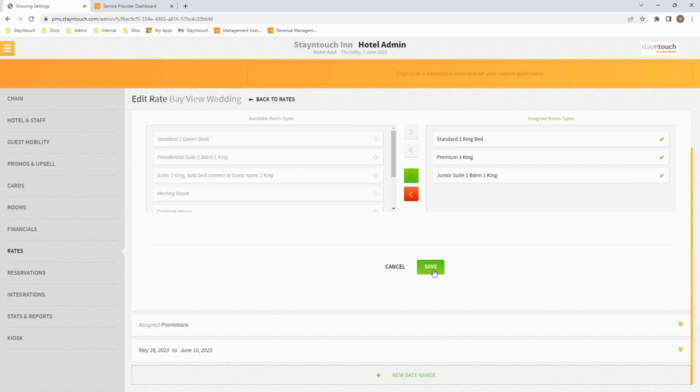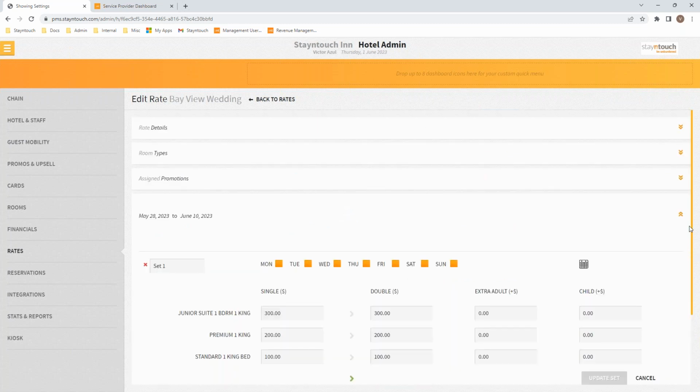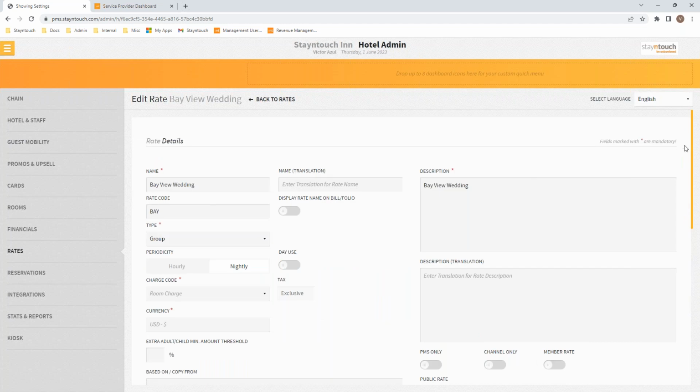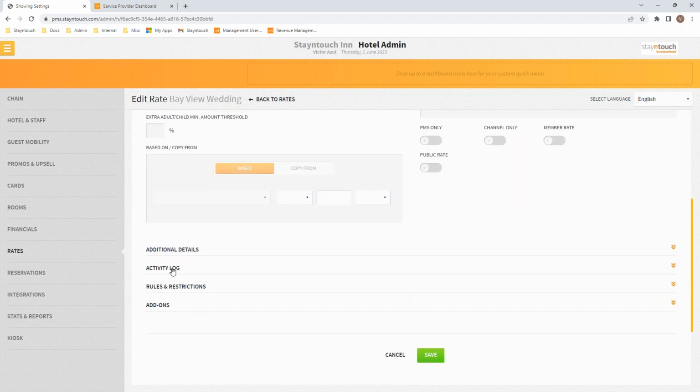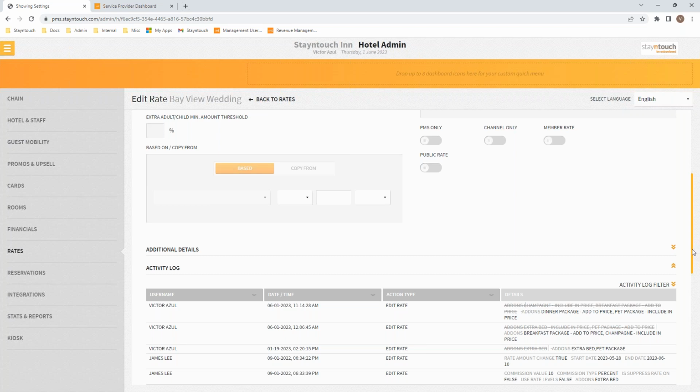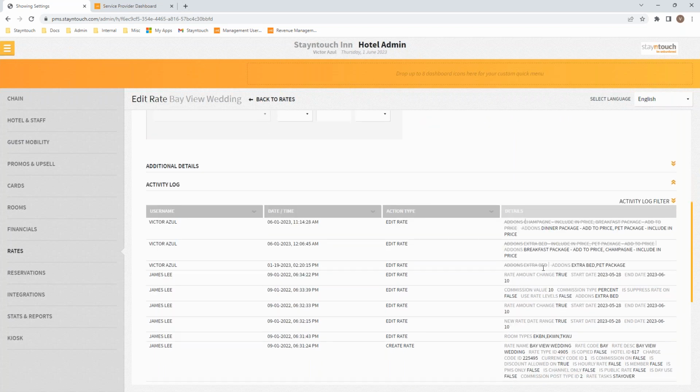With this new product enhancement, now that I made those changes in regards to the add-ons, if I go back to my rate details section here, scroll down to the bottom under the activity log, I can now see those adjustments that I made here. I removed the champagne and then the breakfast package, and then I included the new pet package as well as this dinner package as well. So previously this was not documented under the activity log here, but now with this product enhancement, you are able to see which add-ons were either removed or added to the particular rate that you are viewing here.